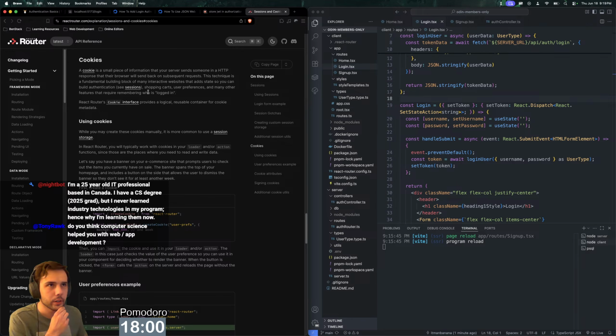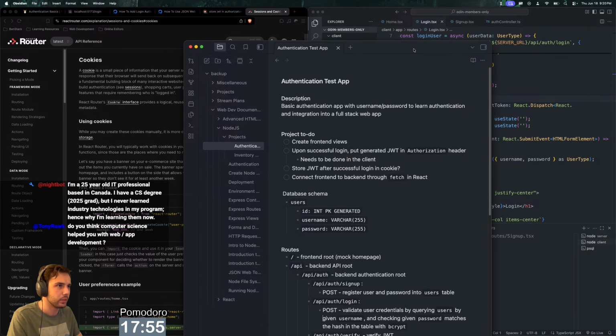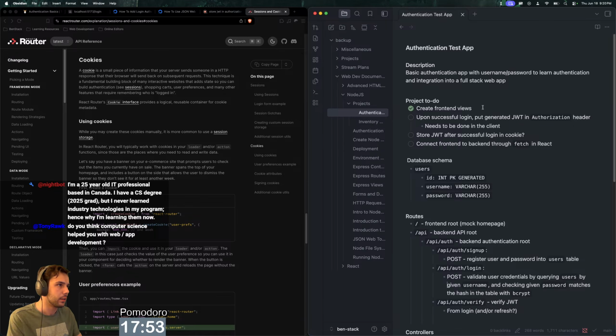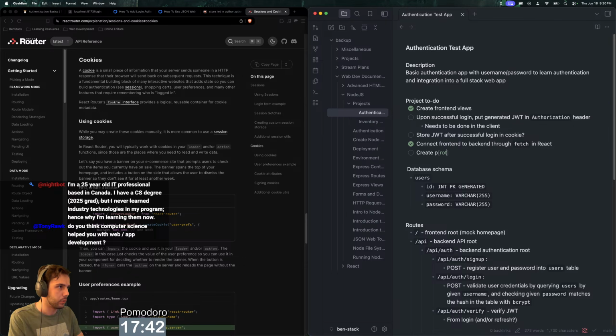Okay, so we can create cookies. The cookie functionality is within React Router, which is kind of good to know. Okay, this is actually fine. We did this. And then we also need to create protected routes for sign up, log in, create protected route in frontend.